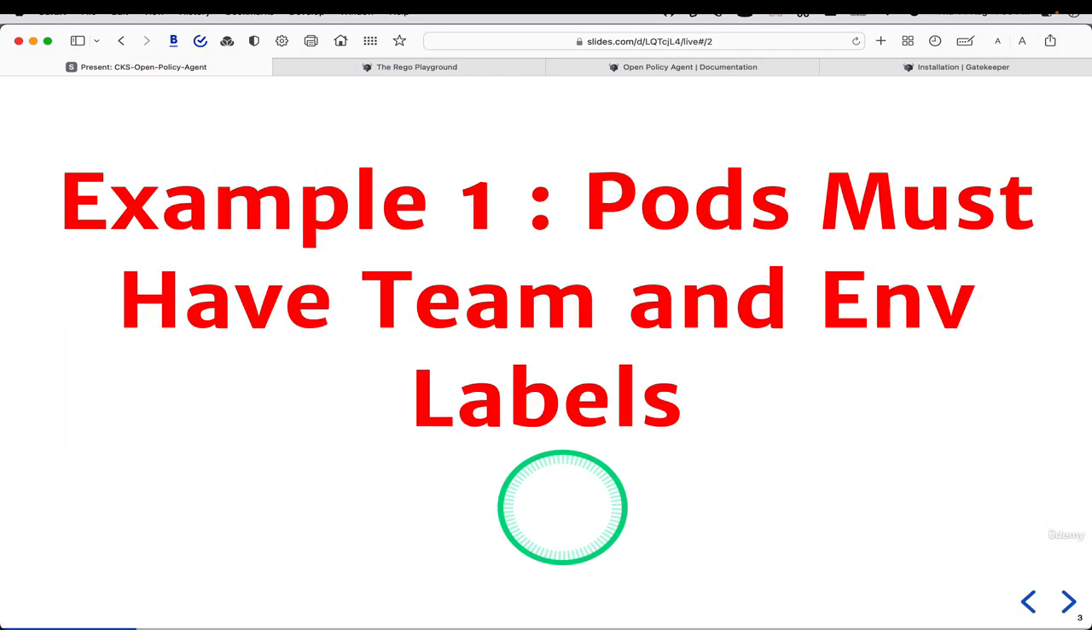First I'll take a couple of examples of what you can enforce. As I mentioned, it's at the YAML level. The first example I'm taking is that pods must have team and environment labels. So there are two conditions which I have set: every pod must have a team and an environment label.